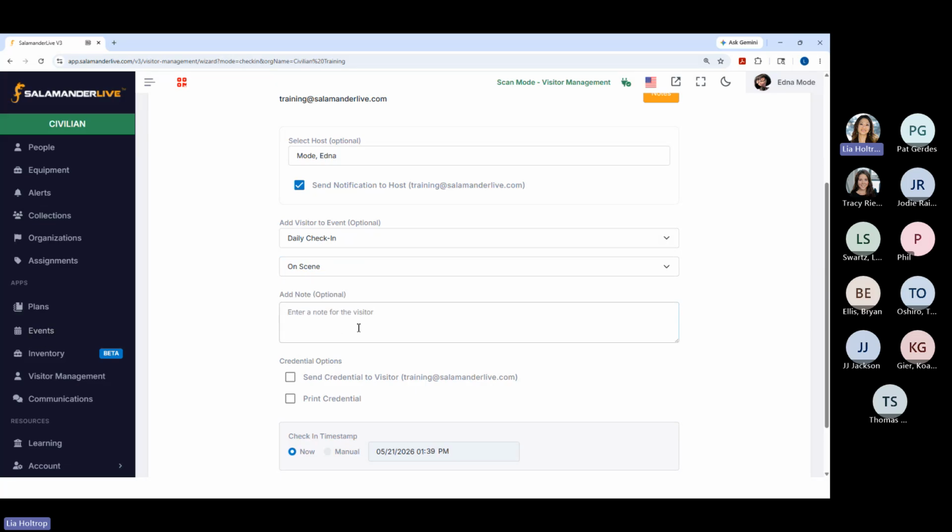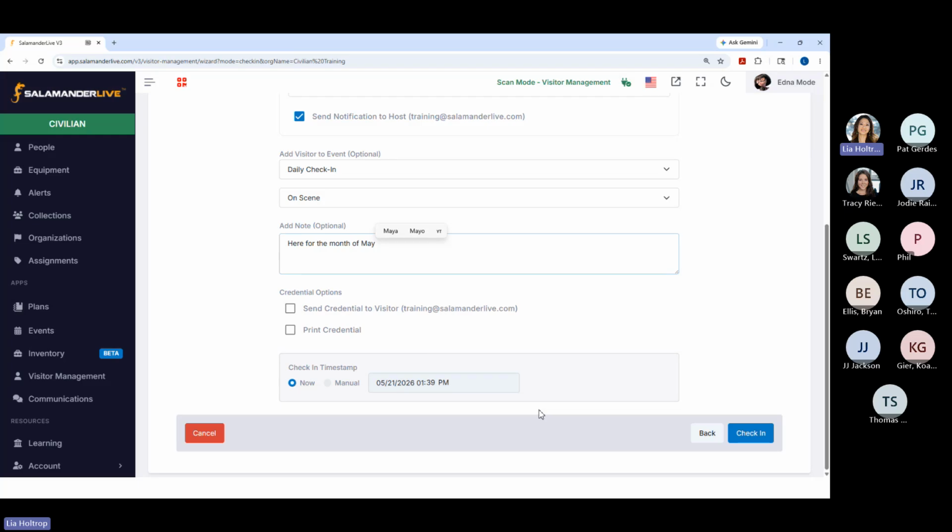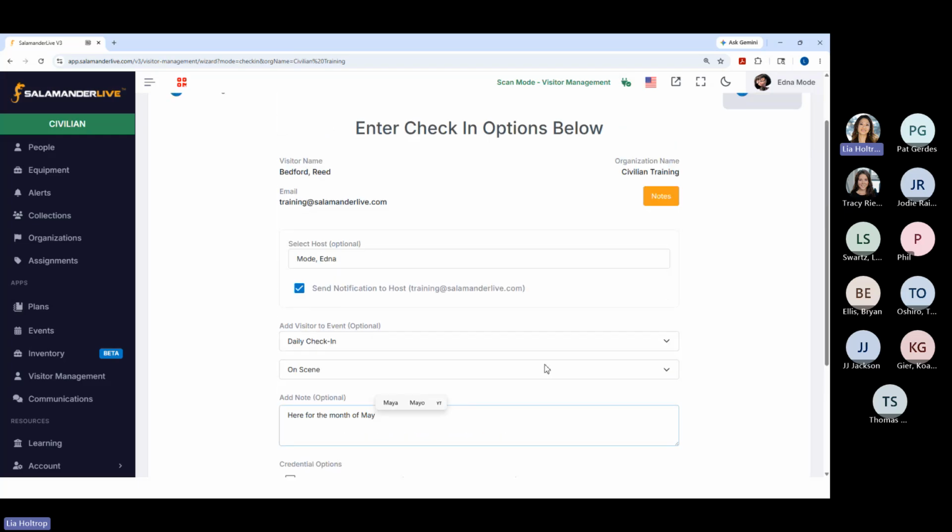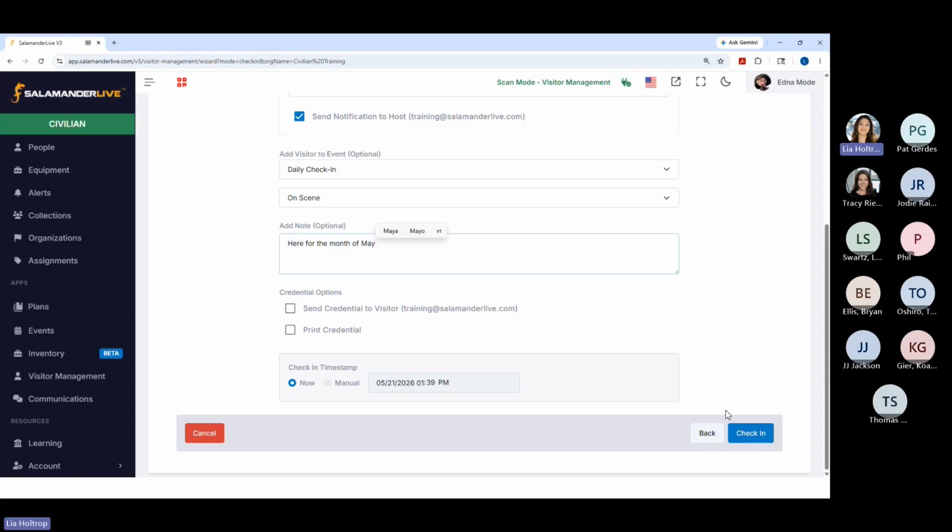You can choose to put notes in here if you'd like to. Again, if they're on contract and they're going to be there for the week or for the month, put that note in there. Put it in the system, whatever you want to put in there. And those will be viewable within the visitor profile as well as the people profile. And then once you're done, you simply click check in.